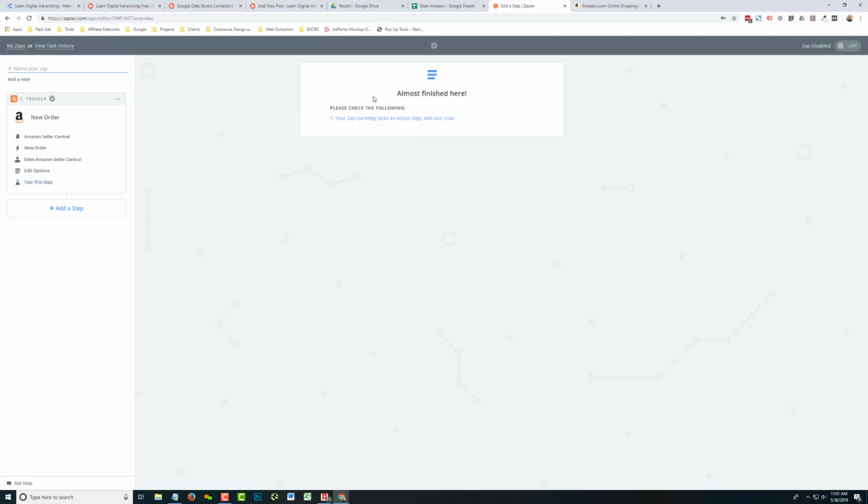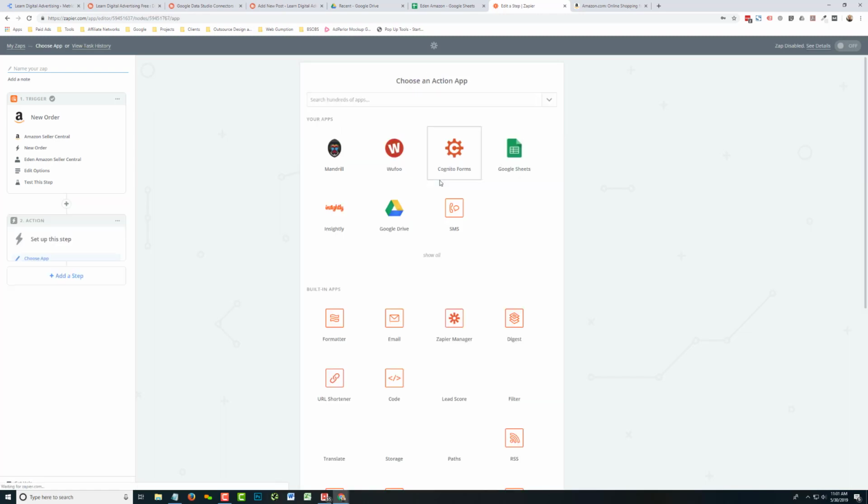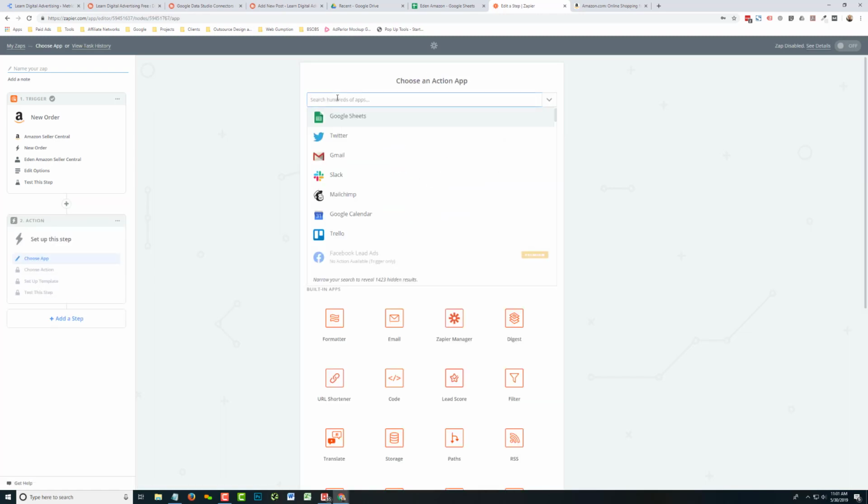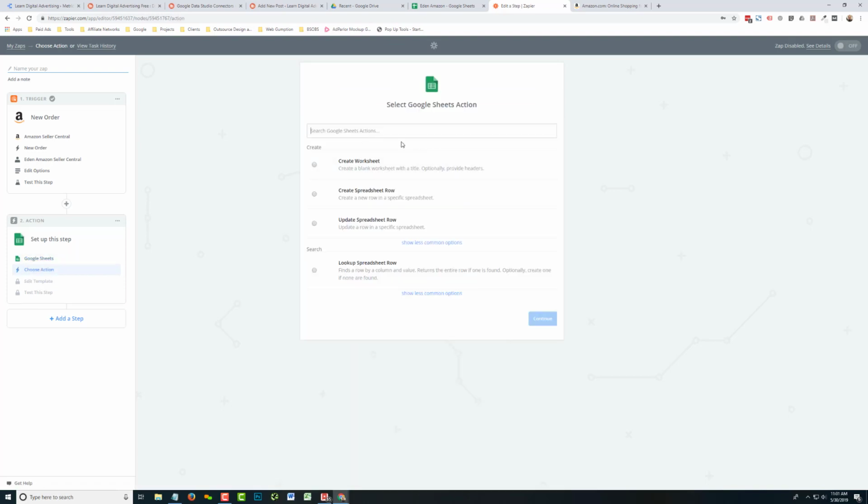And now it's saying we're almost finished. We actually have another step. We need to do an action. So our trigger was a new order comes into Amazon. Our action then, we're going to send it to Google Sheets, right? So this is our action app, Google Sheets. That's what we want to do. And what we want to do here is create a spreadsheet row.